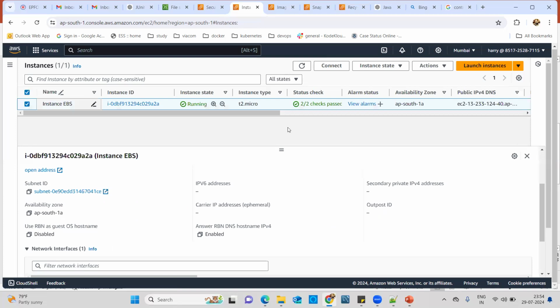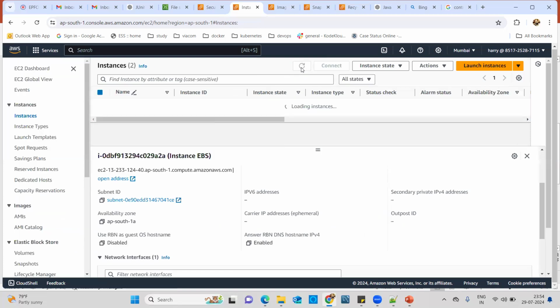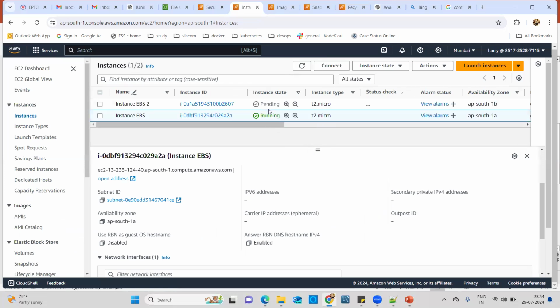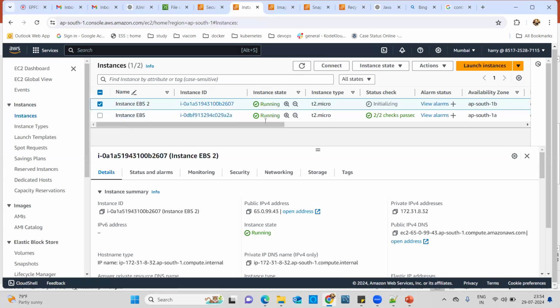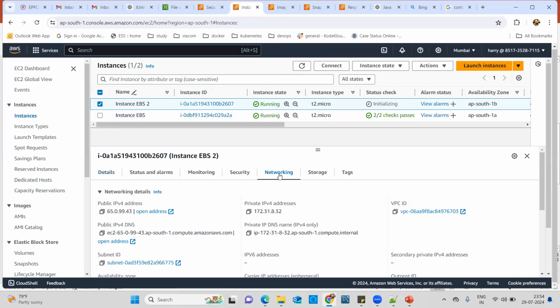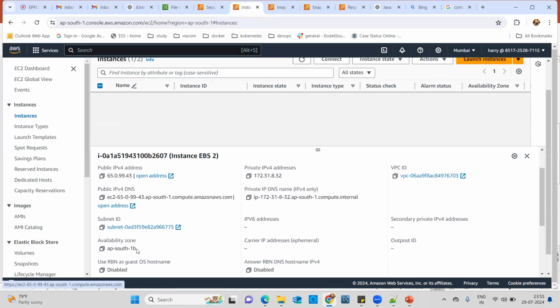Click on the list of instances which are available, and click the refresh button. It will be available. I think it's loading a little slowly, but yes, here is EBS 2. Let's check it out. It is running, and in the Networking tab, the availability zone is ap-south-1b.